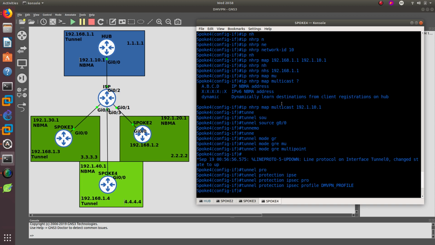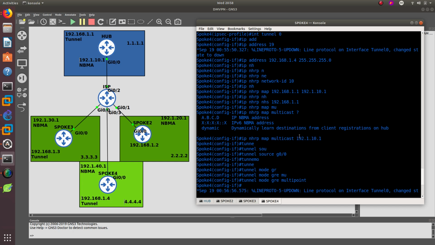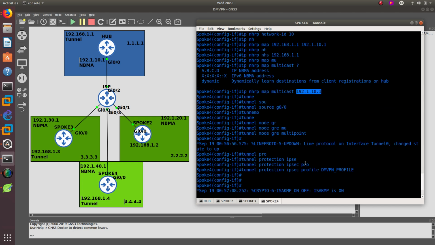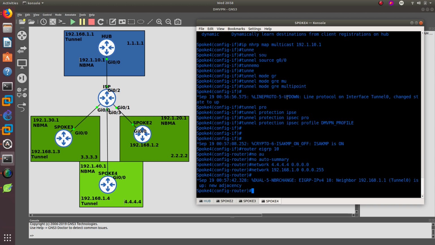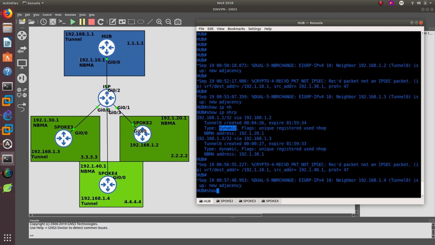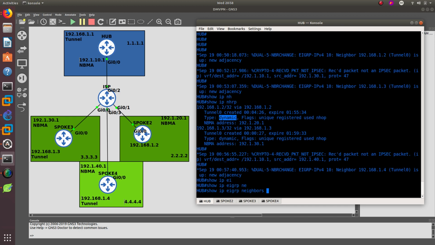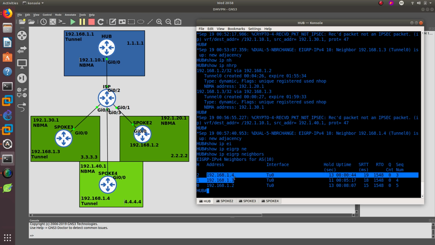That's because we created a static mapping right here to the hub, and since the hub is also advertising on EIGRP, that's how it created this EIGRP neighbor. So if we go to the hub and do show ip eigrp neighbors, we should have 3 neighbors: spoke 4, spoke 3, and spoke 2.